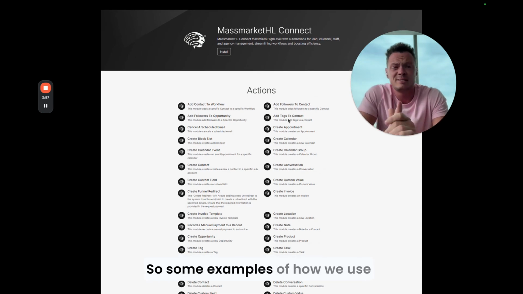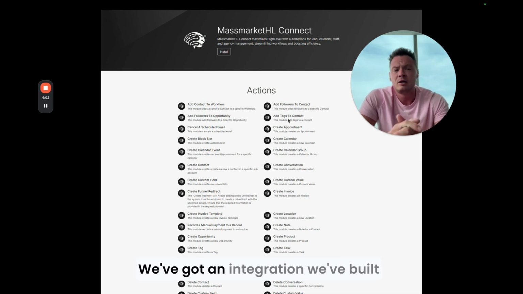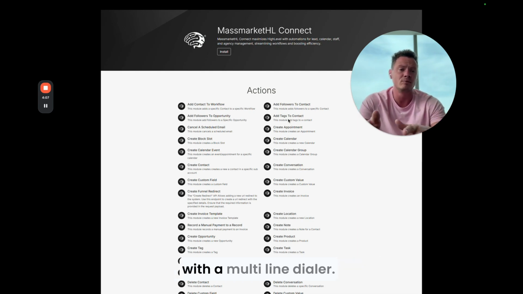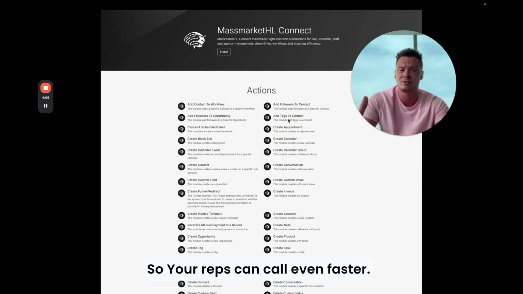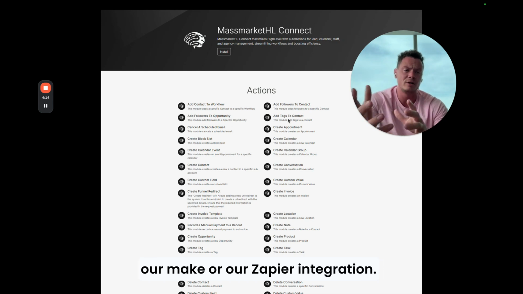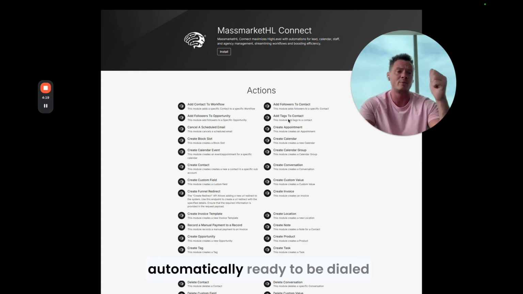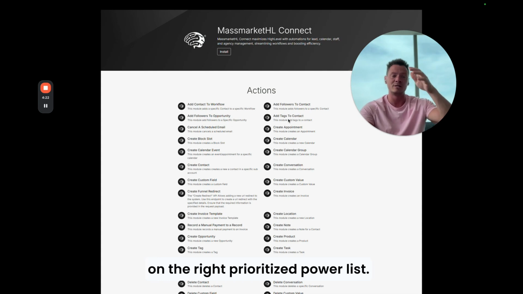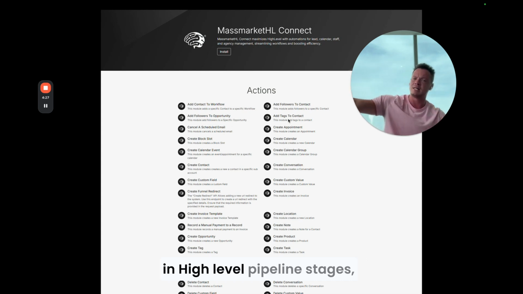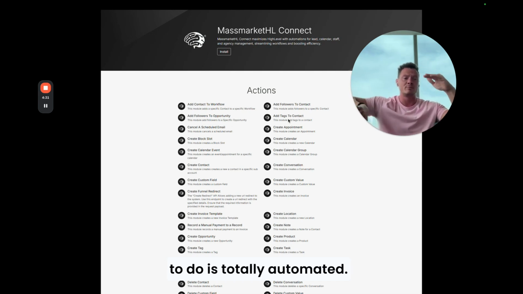So some examples of how we use this, and I'm going to be coming out with some other videos to show you how to do it. We've got an integration we've built for Kixi, which is a dialer system. So it syncs up all of your leads with a multi-line dialer, so your reps can call even faster. I've got a YouTube video where I talk about how to set that up using our Zapier integration. So anytime an appointment's not booked for a lead that's still open, it's automatically ready to be dialed on the right prioritized power list. And then every time you disposition in Kixi, which is the dialer, it updates the status in HighLevel pipeline stages, abandons the lead. Everything you would want to do is totally automated.